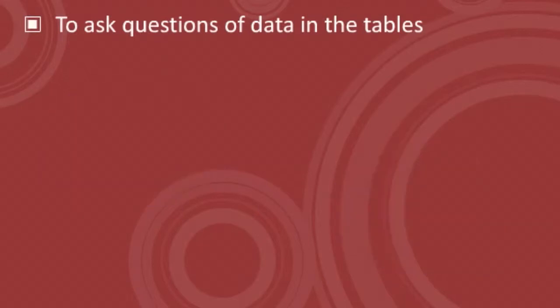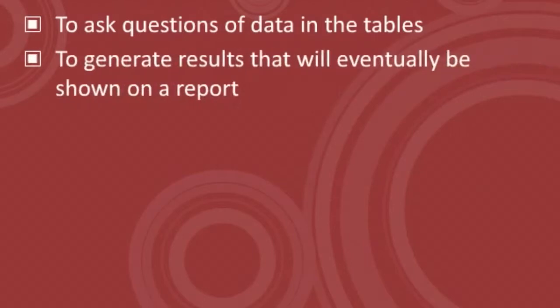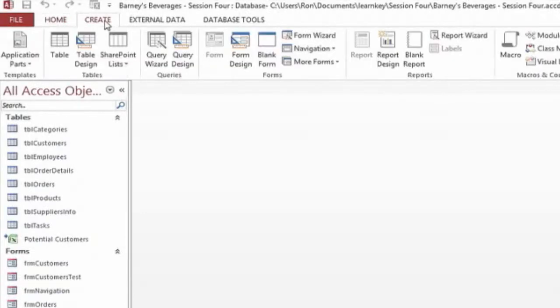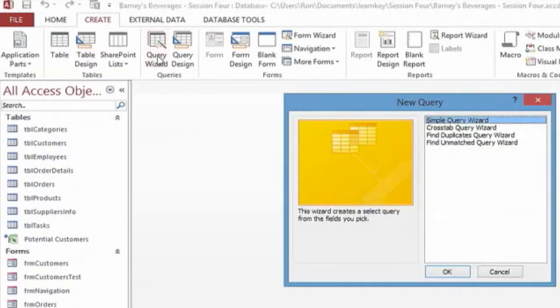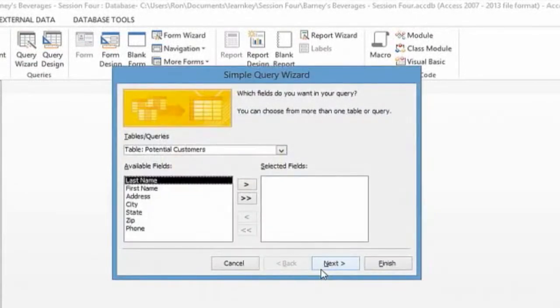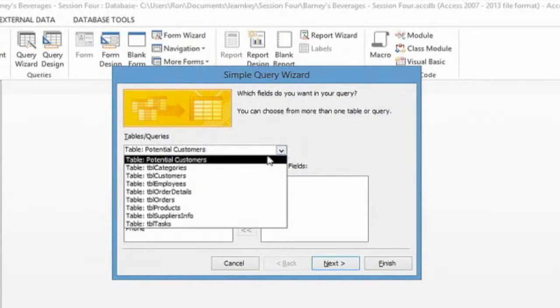Usually, when you build a query, you're just looking for results. You're not looking to make the results necessarily look very good, cosmetically. So for starters, we'll click Create. Here you just have two choices under Queries, either the Query Wizard or the Query Design. Let's look at the Query Wizard first. We'll click it. And we're just building a simple query right now. We'll click OK.